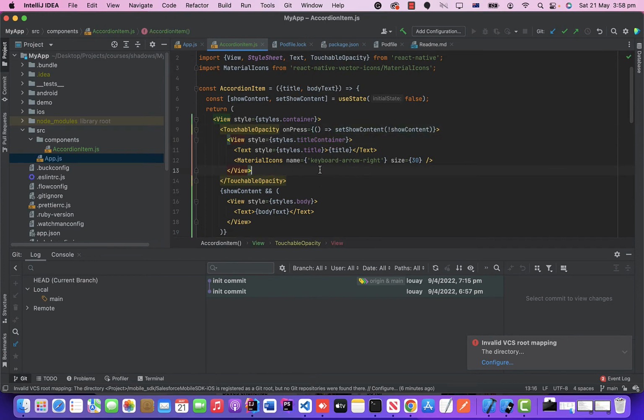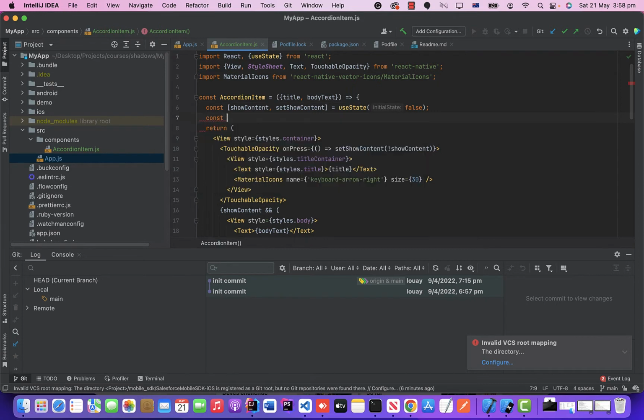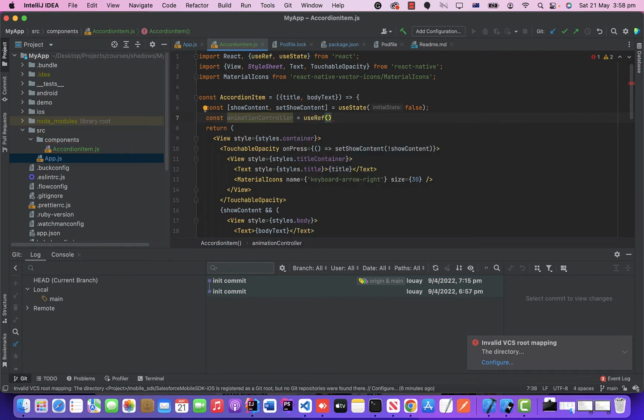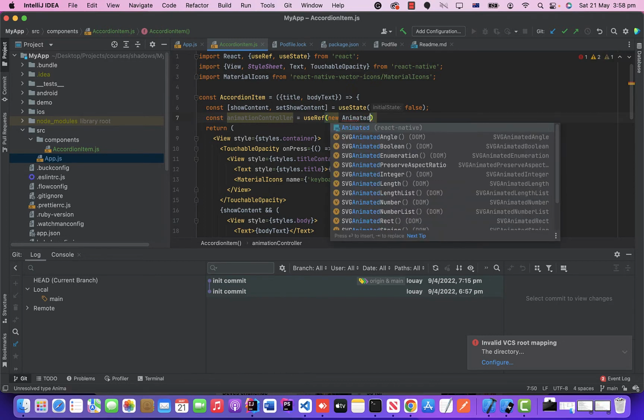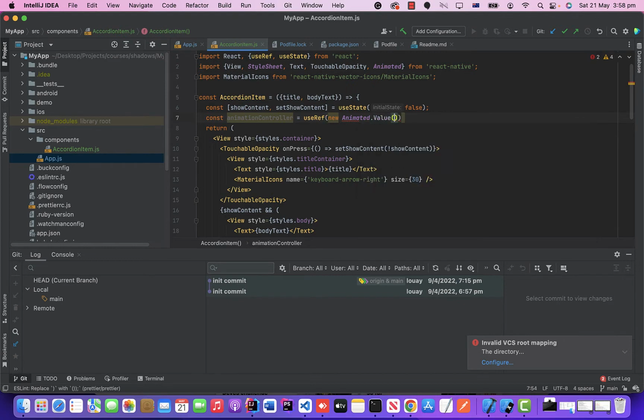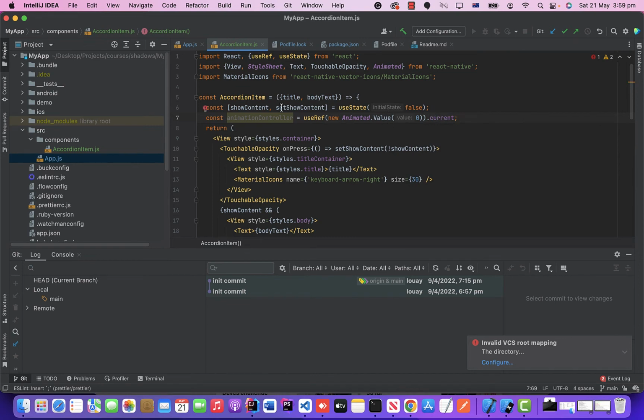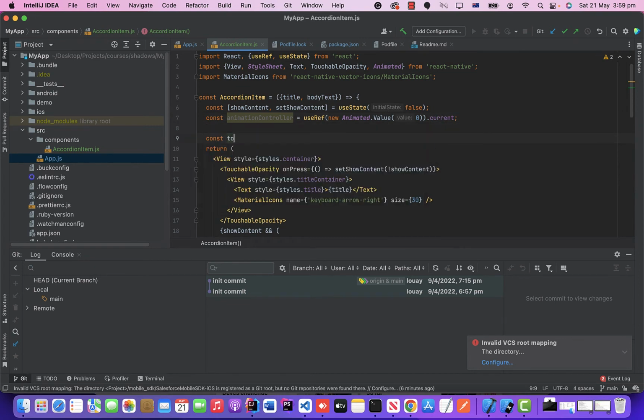We are going right now to create our arrow animation. So let's create our animation controller. This animation controller will be a useRef to a new Animated value, and Animated will be imported from React Native. Let's add an initial value of 0, and let's get the current value. After that, we are going to create our toggle animation. This function will replace our onPress on the touchable opacity. So let's create this function. It will be toggleListItem.